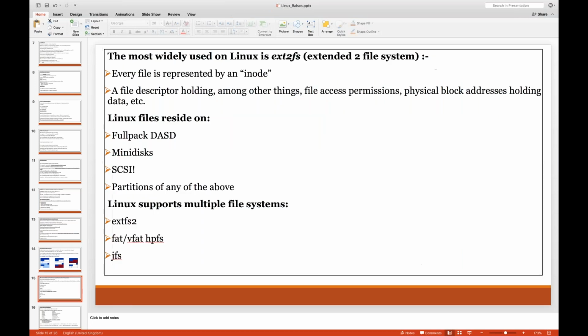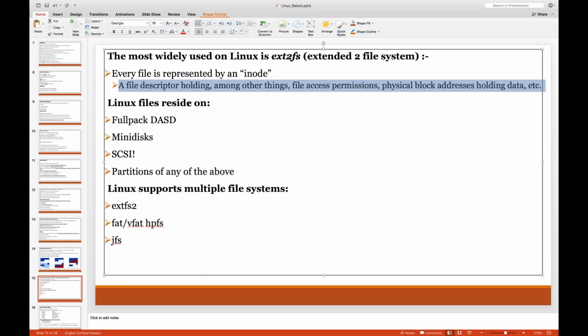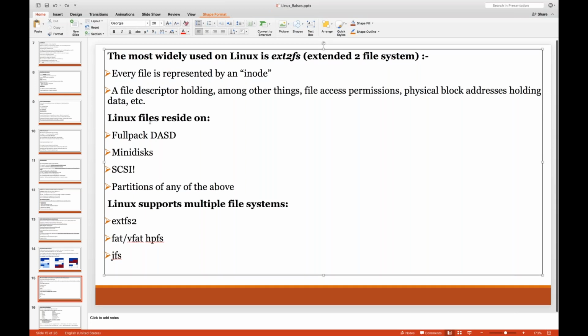This is about the file system. Now, if you go a little deeper into file systems, the most widely used Linux file system is the extended 2 file system. Every file is represented by an inode. An inode is nothing but a header for every file telling this file has this information. For example, when I call Bhaskar, Bhaskar will raise his hand because he knows that I'm calling him. Like that, every file has a header with a unique representation telling that when somebody is trying to read or write data, it has to acknowledge and get the work done. A file description holding the file access patterns and the physical block addresses holding data is all done by inodes.